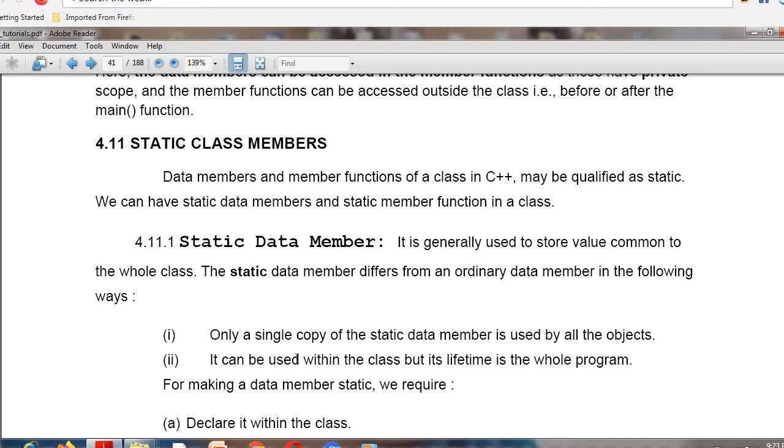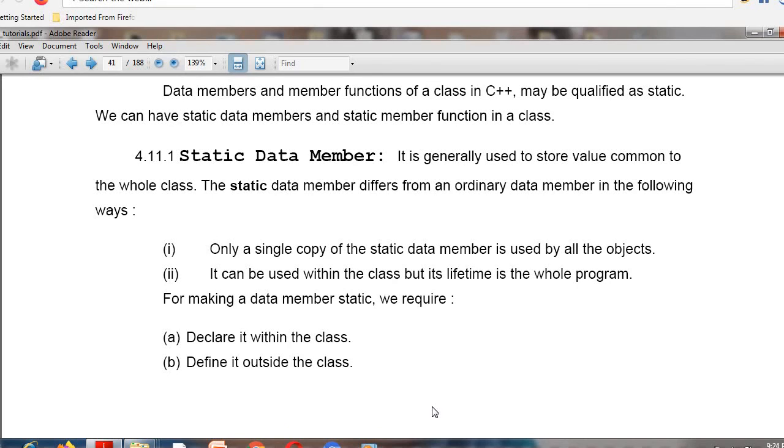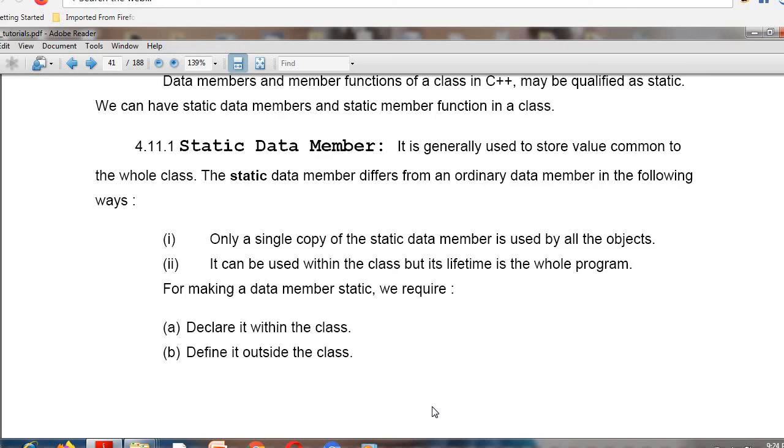Number 2, it can be used within the class, but its lifetime is the whole program. So how do we declare these static data members? They can be defined within the class or outside the class.